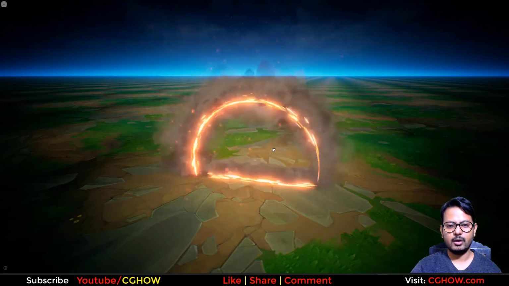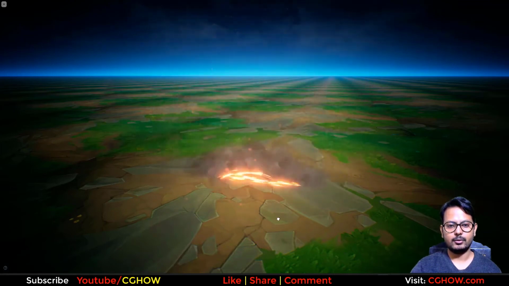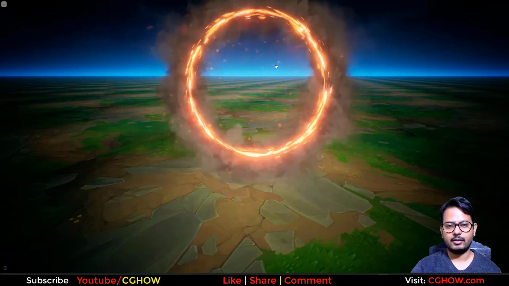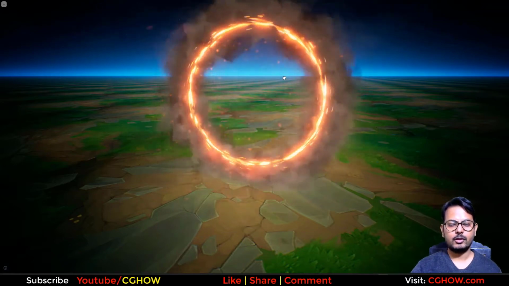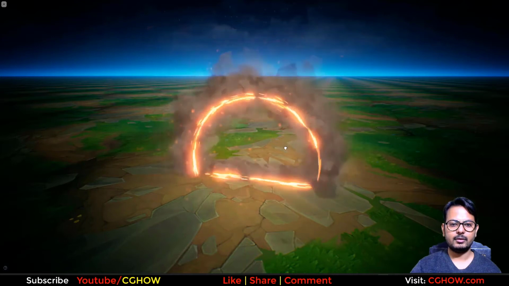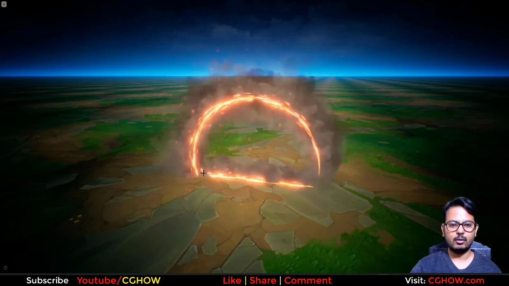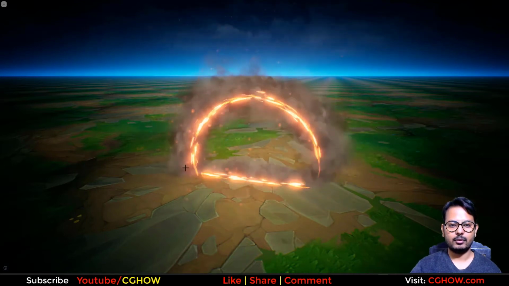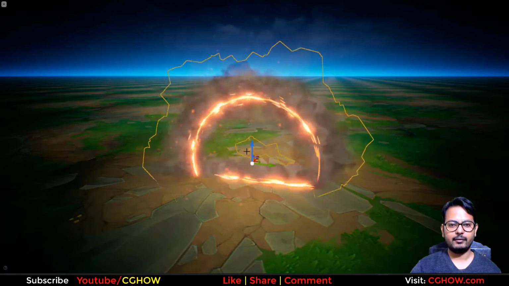Today I have created this portal which interacts with this ground. You can see, this is a very basic effect. So let's start this tutorial. As you can see, when I move this here, there's also the same pattern on the ground. So it's interacting with this.